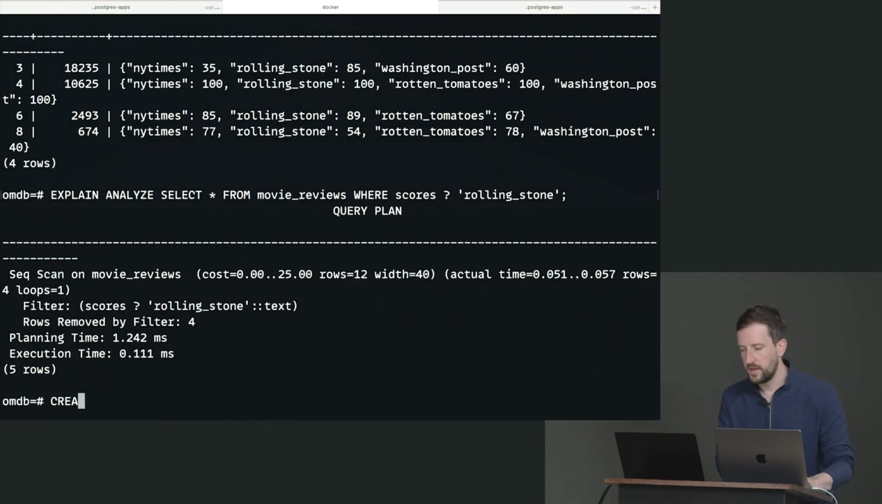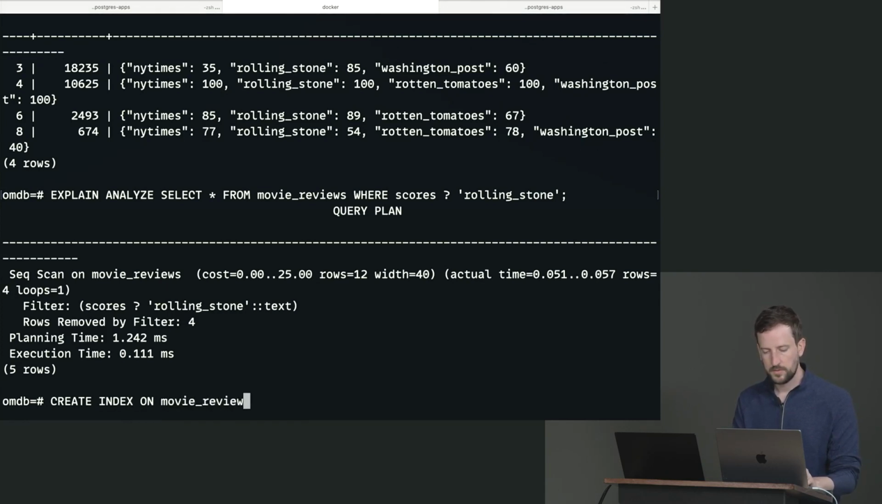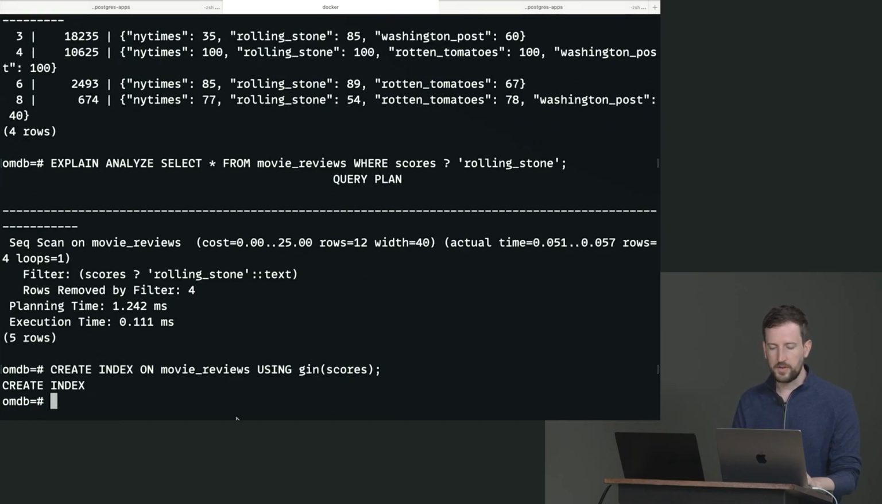So you'd say create index on movie reviews, using, and then you say gin here, scores. So you have to tell it what type of index, which we're using a gin index, generalized inverted index. And then that's going to create the index.